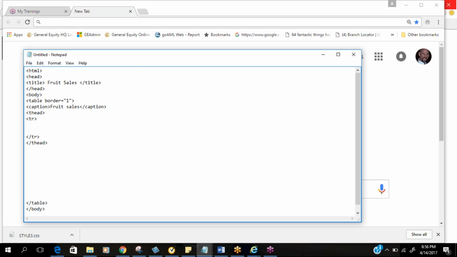Now we've got two pieces of information. So we will have the first table data goes in the first cell, and end table data, and table data again, and end table data. So whatever goes on the first row, we wanted the word fruit. So the name of the fruit is, just put fruit, close this up. And we wanted sales. And let's close this up. Good, that's the first row.